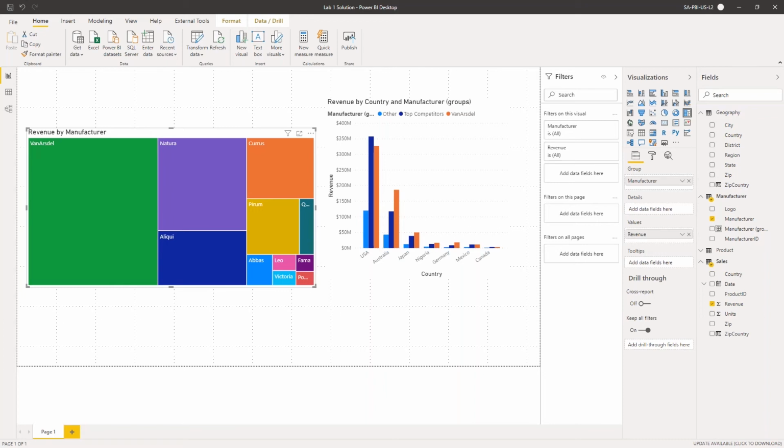So we added the top 5 visual level filter earlier. Let's add a filter to the whole page like I was talking about so that we're only dealing with the top 5. Page level filters will apply to all of the visuals on this particular page.